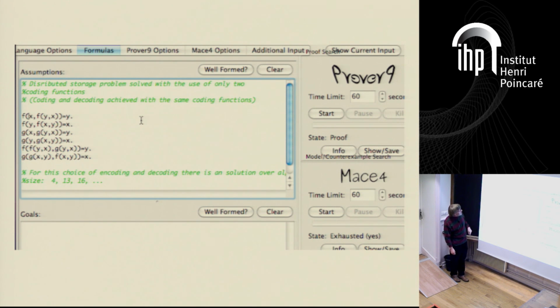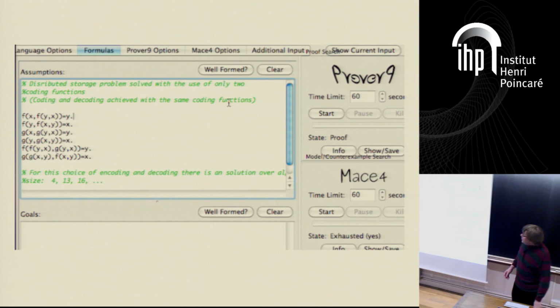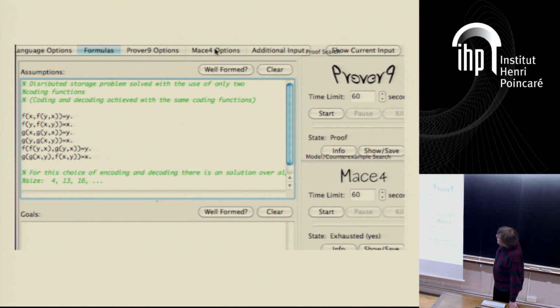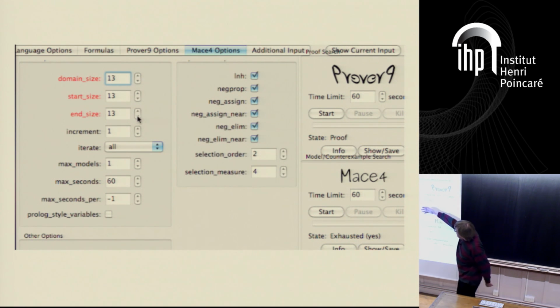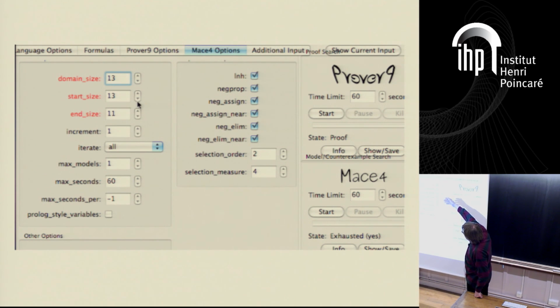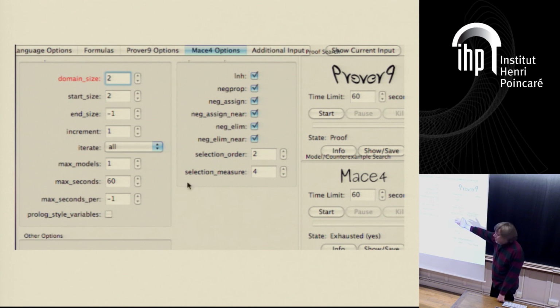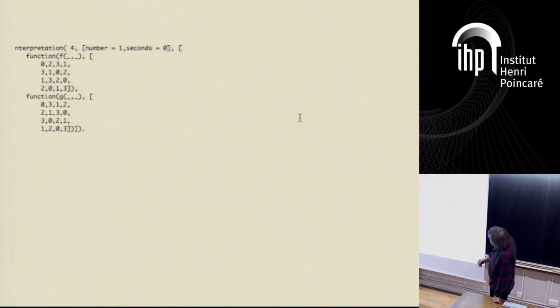So we have these equations, and the nice thing about it is that, just to illustrate, here I can put the size, I want to do a search now, let's say domain size. And this is freely available, by the way. It takes 2 minutes to download, and it's very simple. You're simply looking for models, and you find there's one model of size 4 where we have these coding functions.